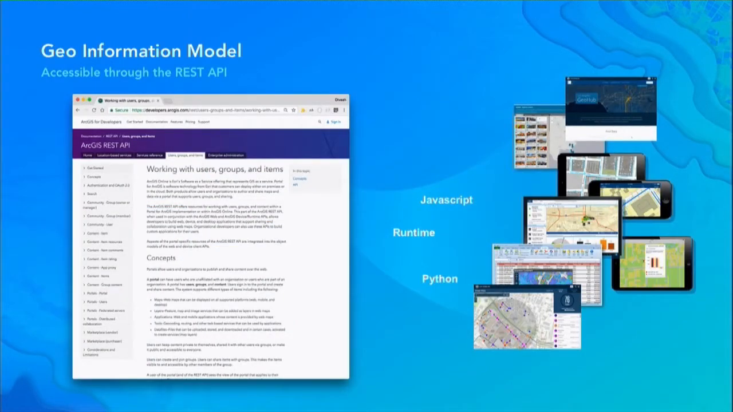And this information model is exposed to everyone through a REST API. And that's what the JavaScript API builds on top of, that's what Runtime builds on top of, and that's what Python builds on top of. And all the apps that are built with these technologies end up using that geo-information model through the REST API.